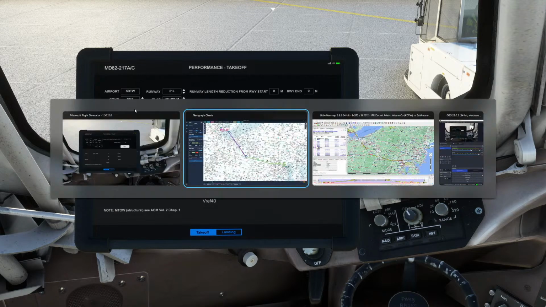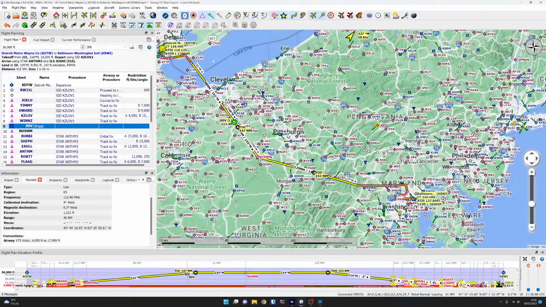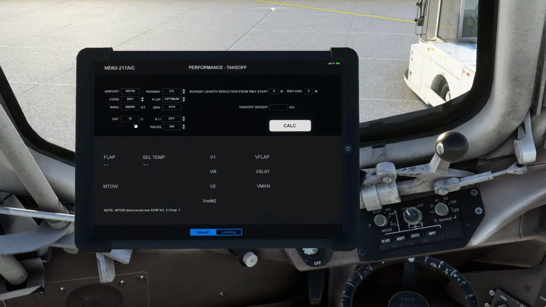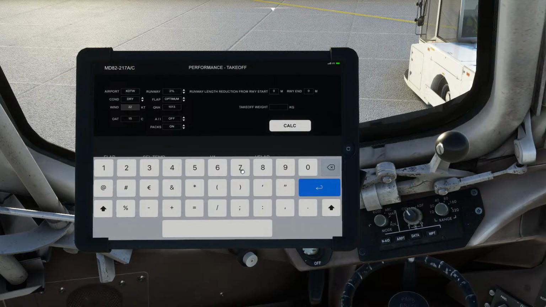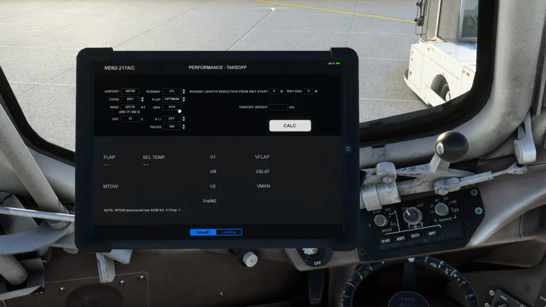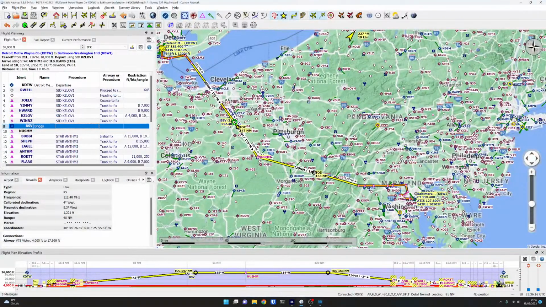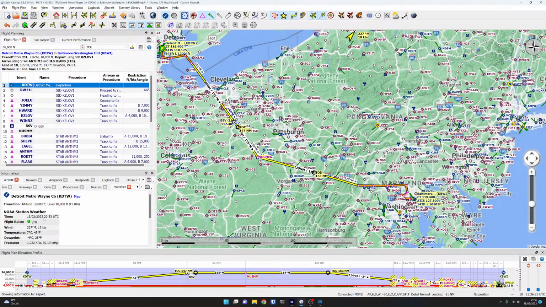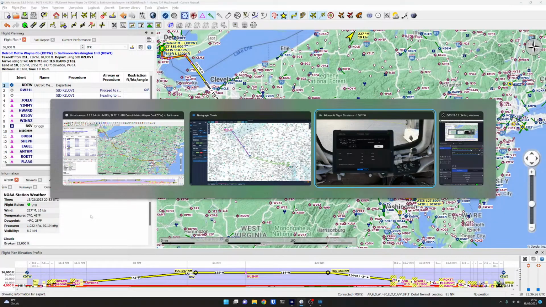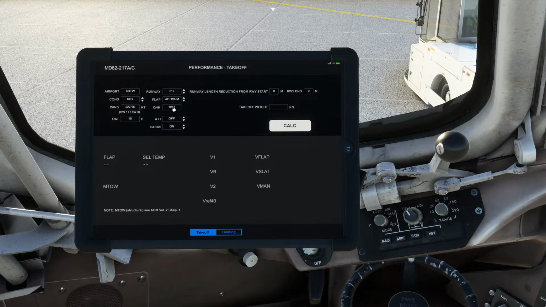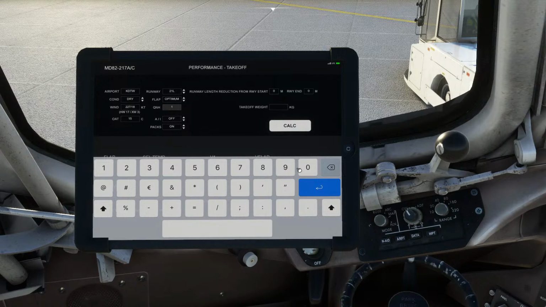There we go. The wind on the airfield, which we can find out really quickly from Little Nav Map, was 227 at 18 knots. So go in here, 227/18. Enter. QNH of the airfield. So if we go show information on Detroit Metro, 1022 hectopascals. So QNH is 1022. Enter.